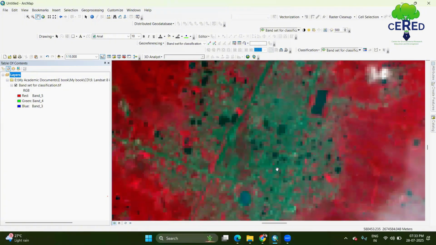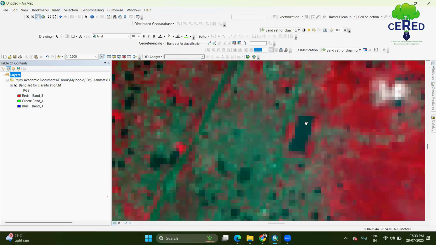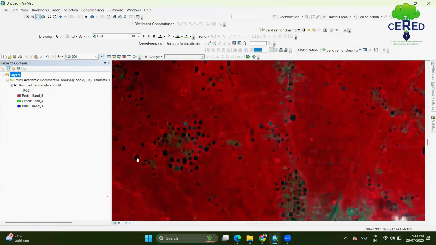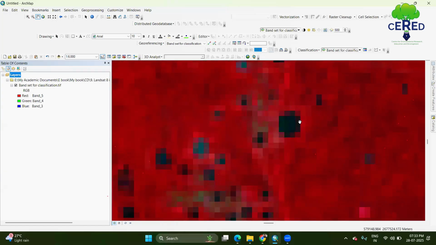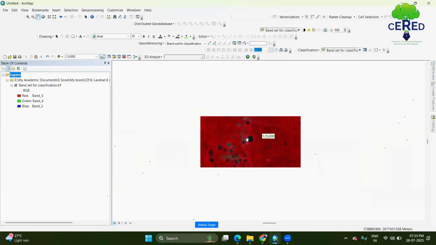If the water body is fresh and has no eutrophication, it will show dark blue like this. Dark blue indicates fresh water and polluted water over here, and these types of water body pixels indicate turbid or suspended water over here.